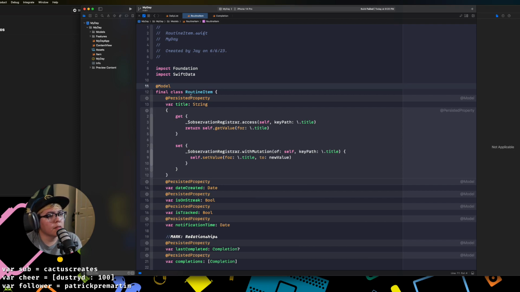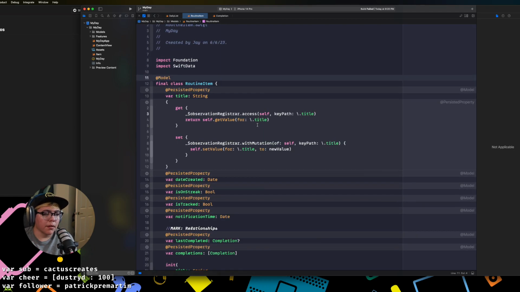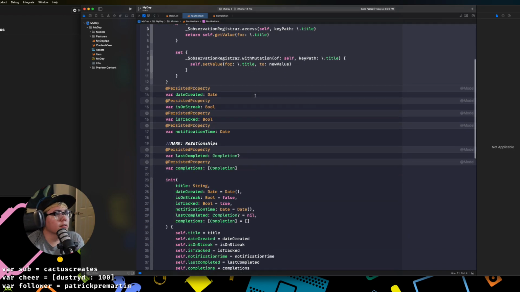So @Persisted property is another macro that can observe the key path for title for this specific item. It's wild. You're basically programming the program, which is insane. It gets gnarly.